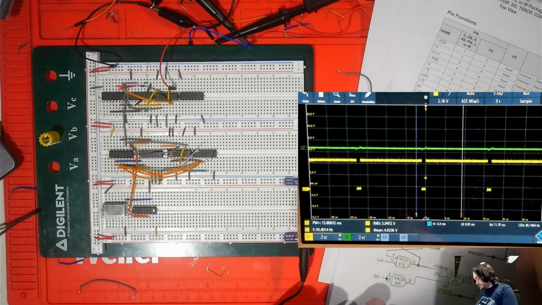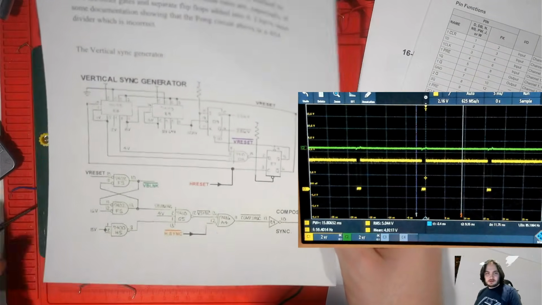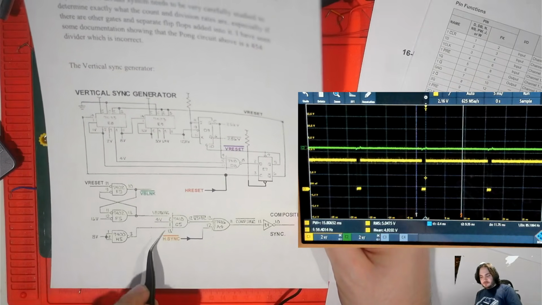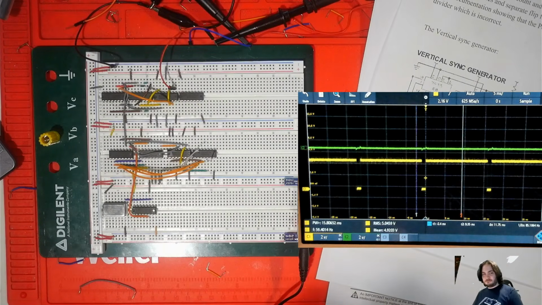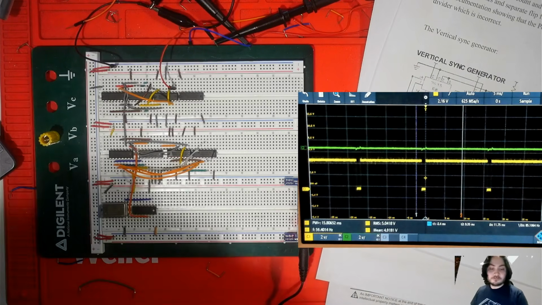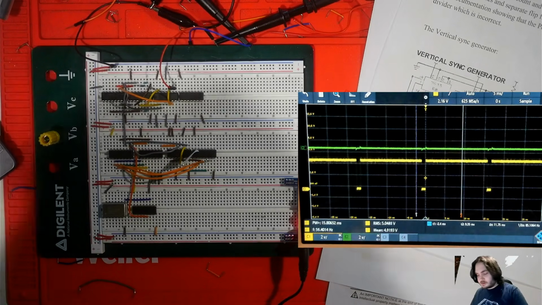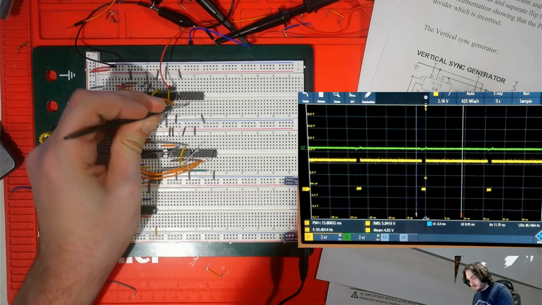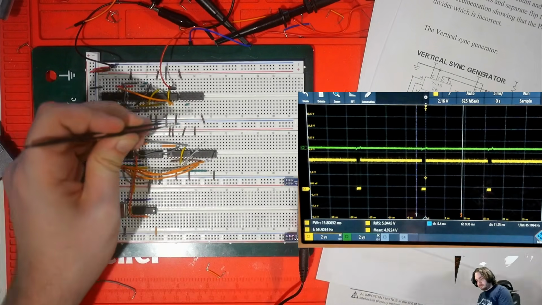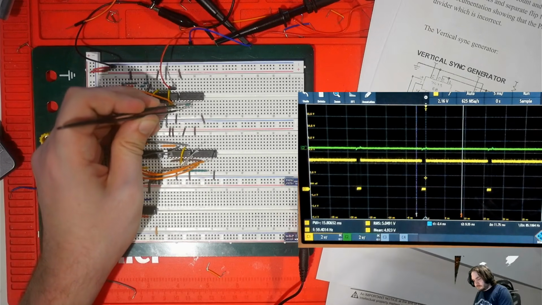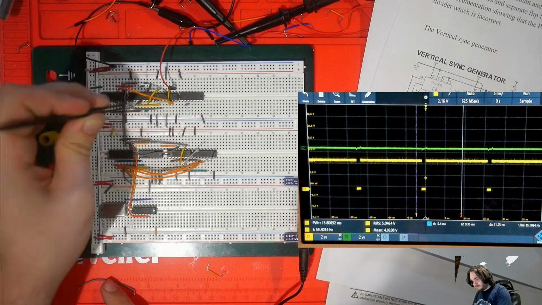And once again, it's a triple NAND. We want to NAND together V-blanking with 4V and inverted 8V, and that creates V-sync. So let's grab one more, or two more of these rather.